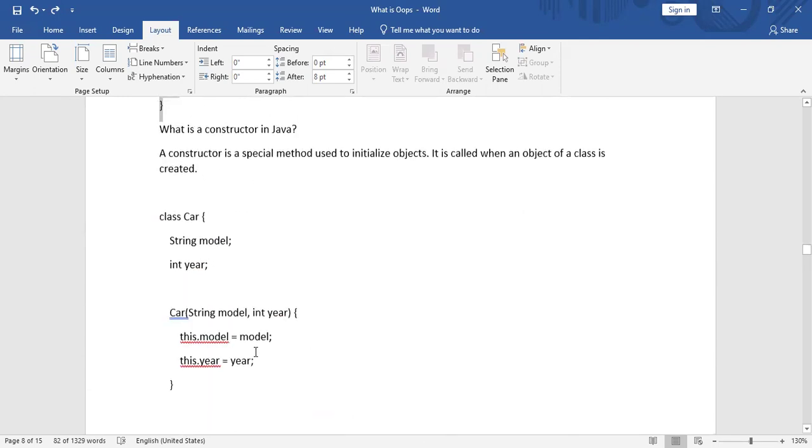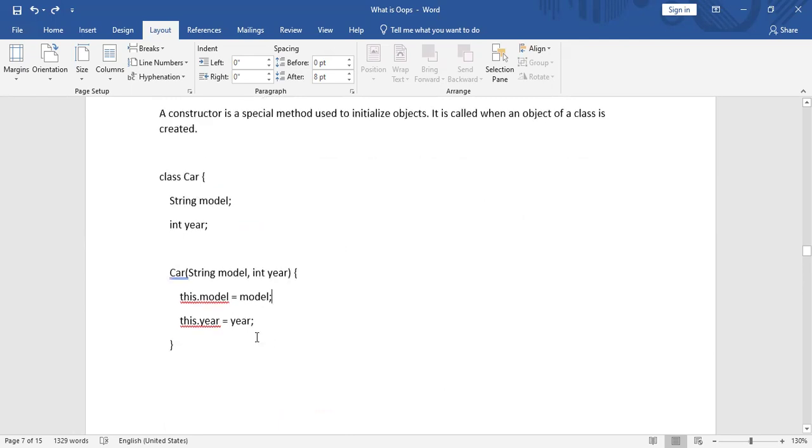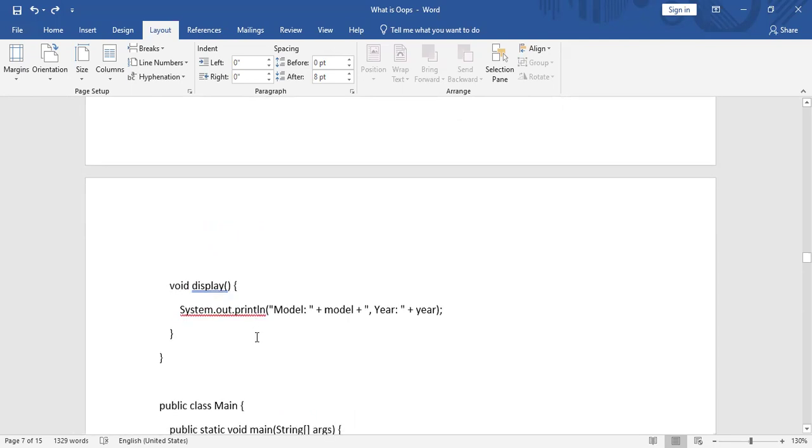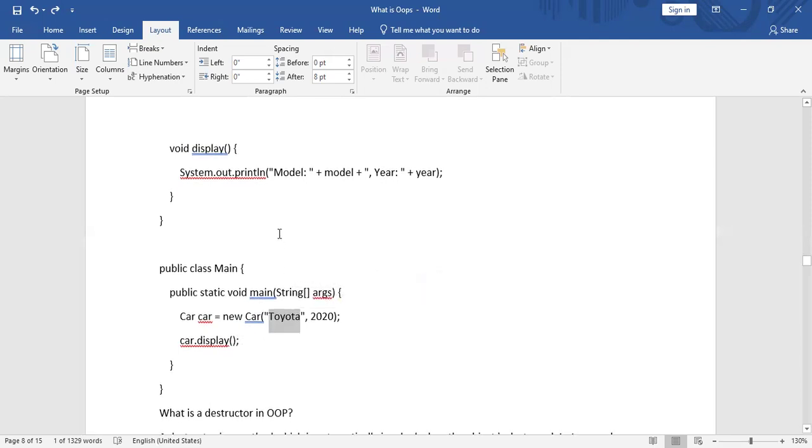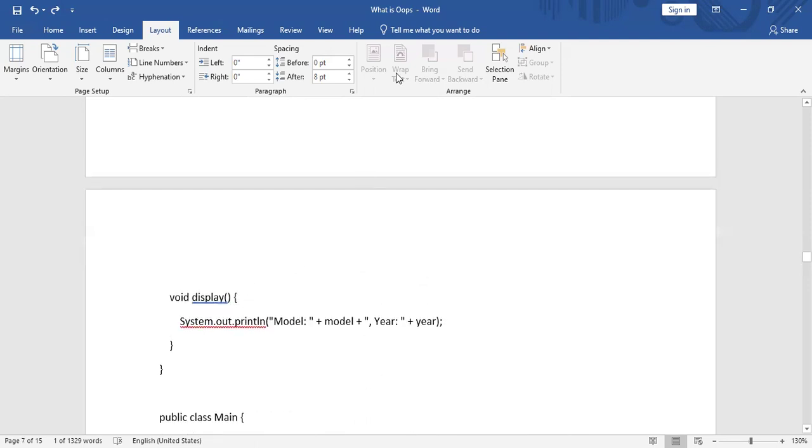Let's understand this. Here is class Car, which has model and year. So this is the Car constructor. We are passing model and year as parameters, and it is assigning them. So a constructor is used to assign values to the object. Here we are assigning this model and year to the car object. Here we are passing details for this, Toyota and 2020, and car dot display. We are displaying details of the car and model number. Let's run this example and we will see the output.